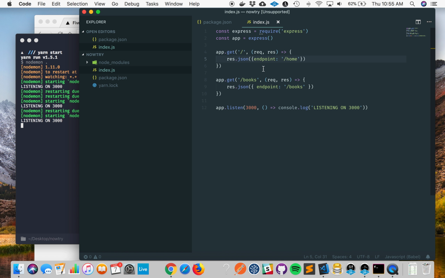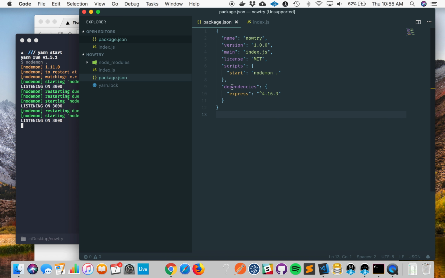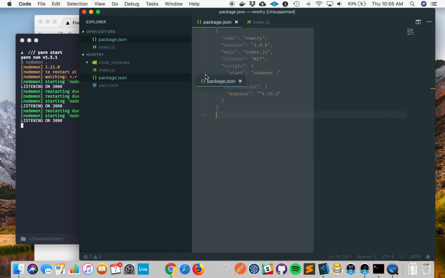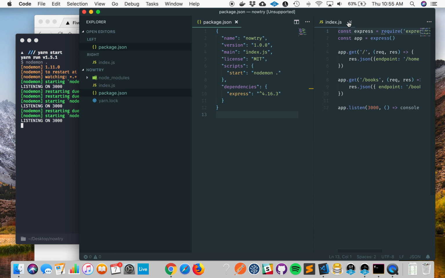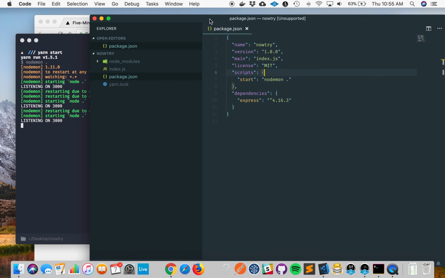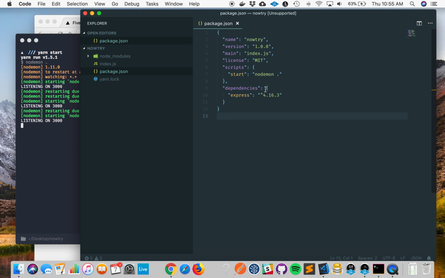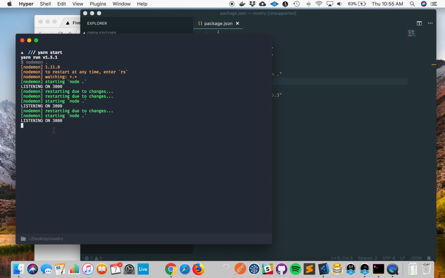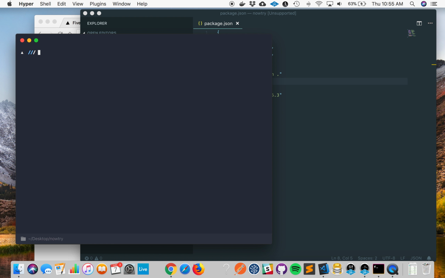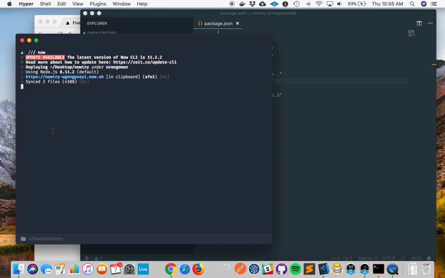And also I don't have NodeMon installed as a dependency here. So I wouldn't even know how to, actually let's do that. So, oh, what do I do? Okay, yeah, so let's just try to push this up. See what happens. It's actually going to take a little bit because it's got to install everything.